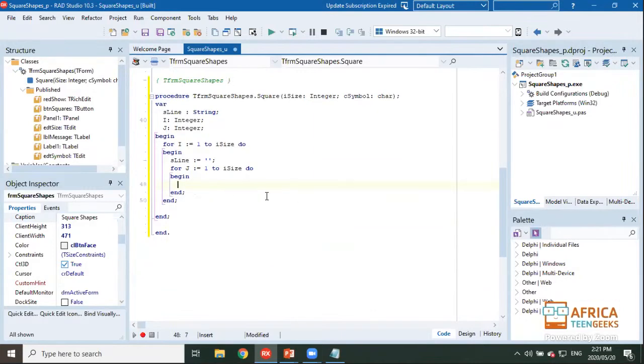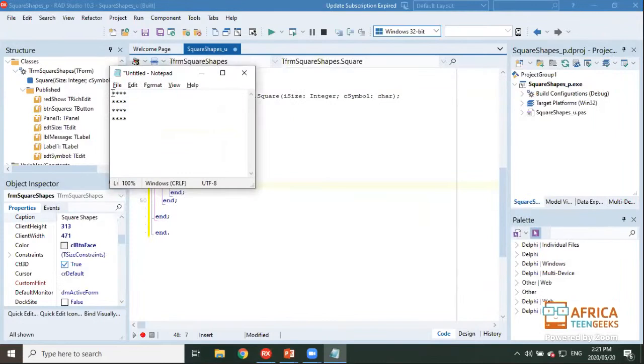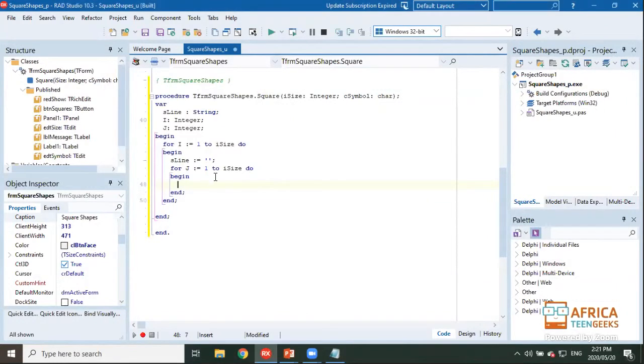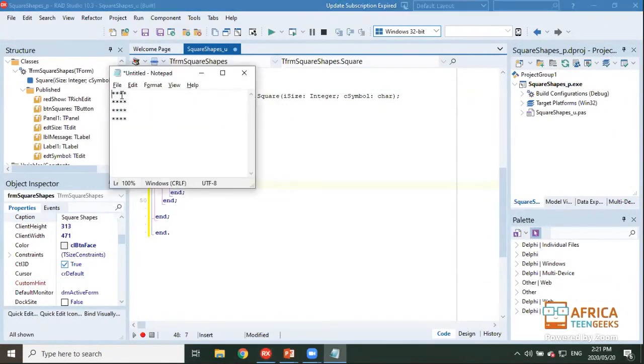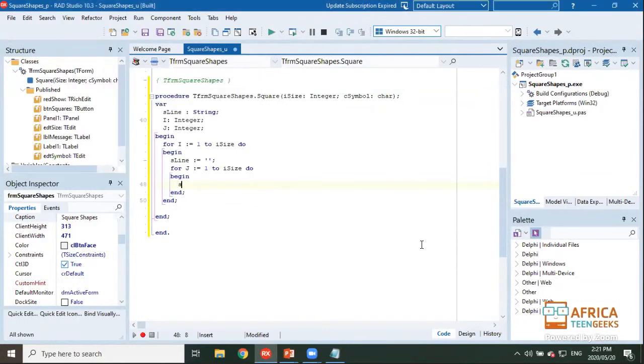So I've got my outer loop and my inner loop. What do I want to do? I want to add a star 4 times to S line. So S line becomes whatever S line was, which is currently nothing, plus my symbol. And that should be it. At the end of that inner loop, I would have my 4 stars.